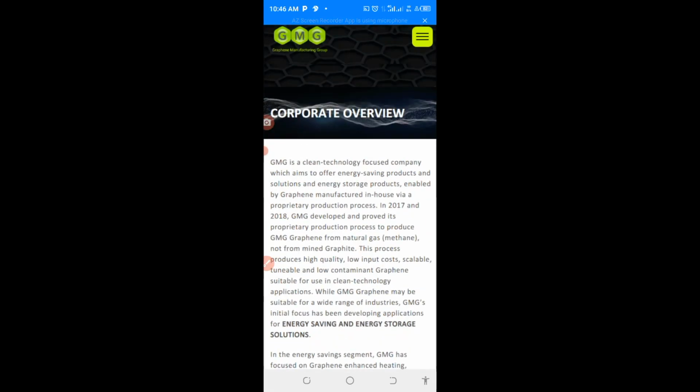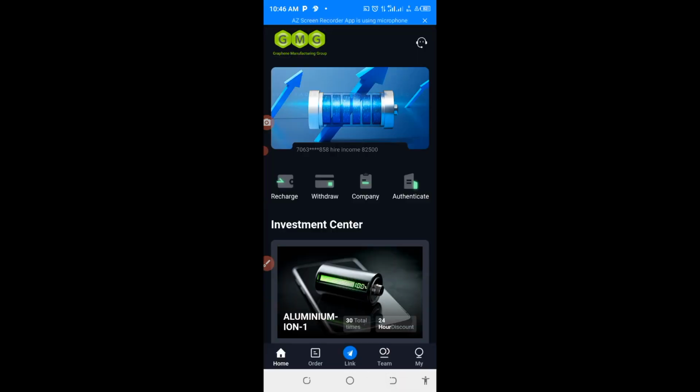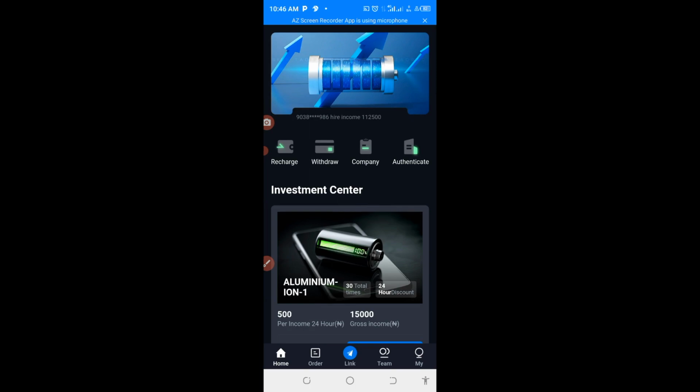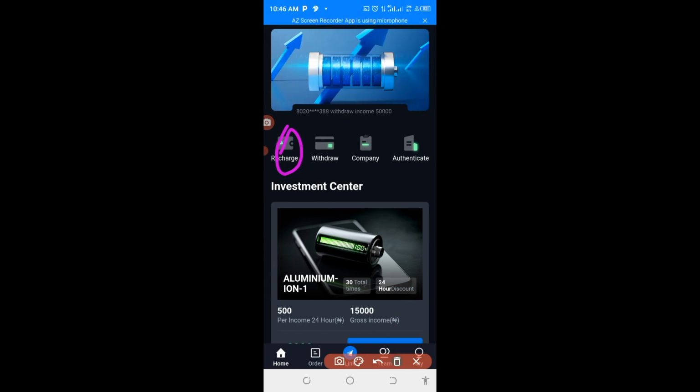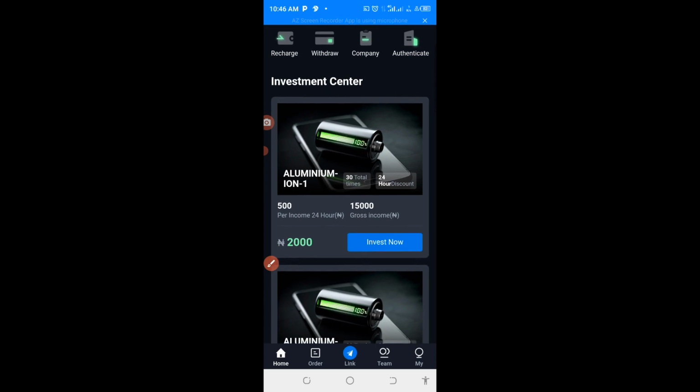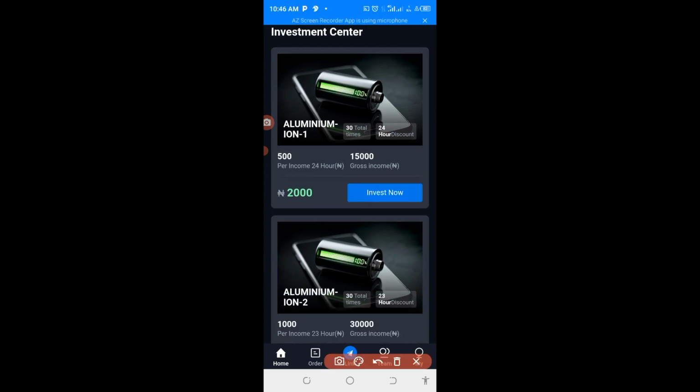Okay guys, so aside from that, let me go back again. So how can you make money with this app? As you can see, this place is recharge. You have to recharge here, that is, you deposit. Okay, so how can you deposit? When you deposit, for instance, if you deposit 2,000 naira, that means you invest with them. Immediately you invest with them, every 24 hours in a day, you will be collecting 500 naira. Okay, so in 8 days, your 2,000 naira will come back.